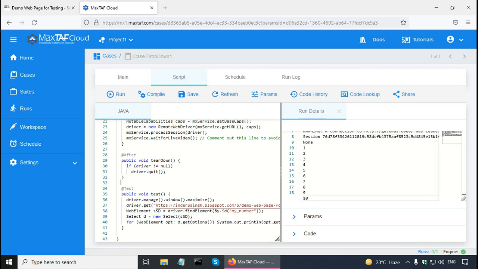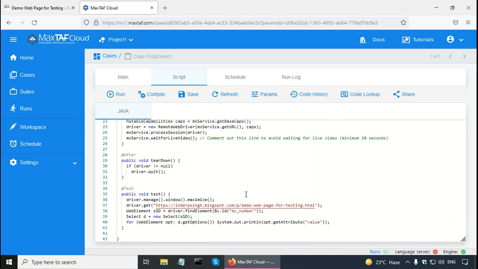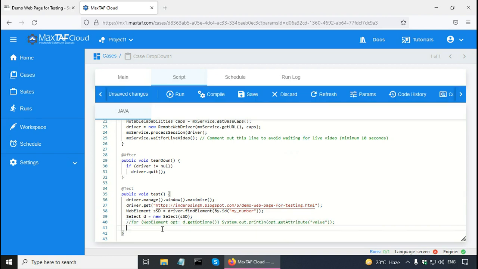Next, let me show you the select by index method. So close this, and I don't need this for loop anymore, so I can comment it out. So this is very simple, d dot select by index, and let me select the index 5, and here I want to see whether it has actually selected the index 5.